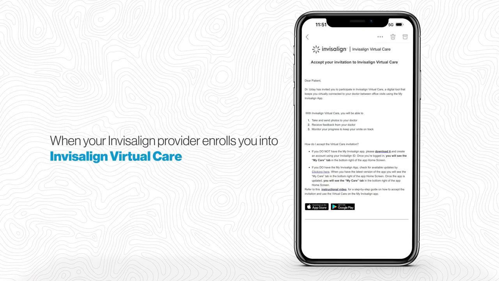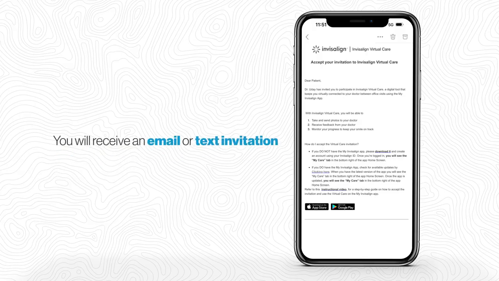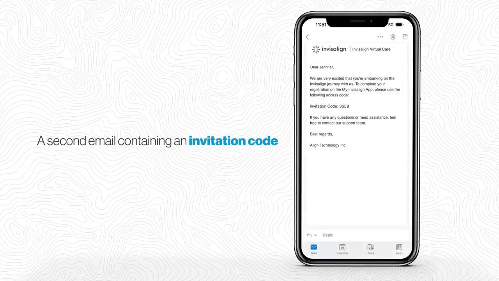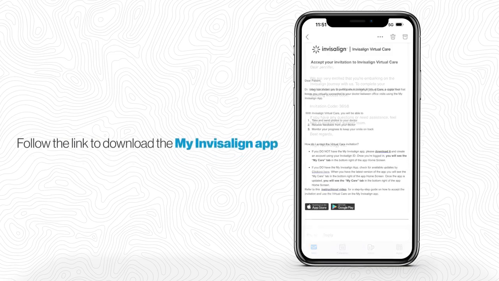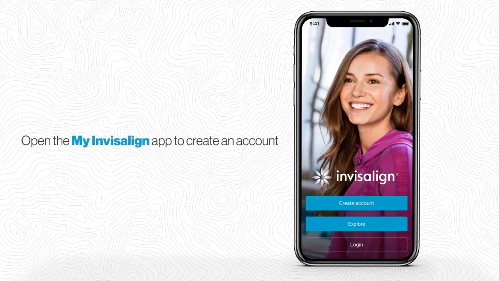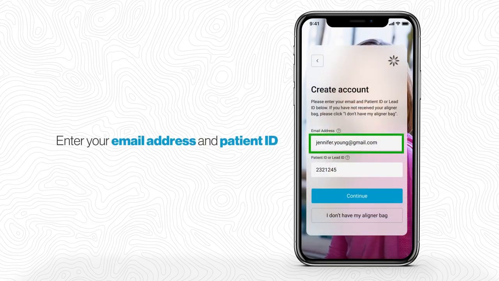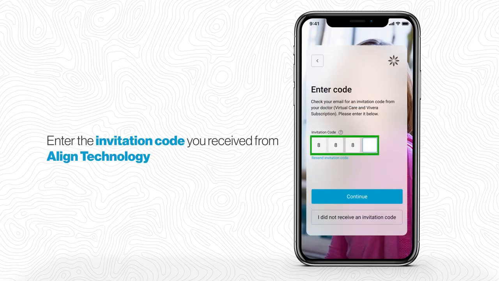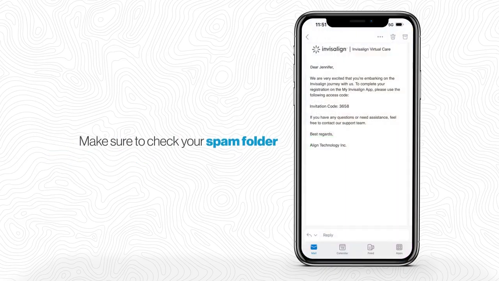When your Invisalign provider enrolls you into Invisalign Virtual Care, you will receive an email or text message invitation, along with a second email containing the invitation code to set up your account. Follow the link to download the My Invisalign app. Open the My Invisalign app to create an account. Tap Create Account. Enter your email address and patient ID from your aligner bag. Then, enter the invitation code you received from Align Technology, the makers of Invisalign. Make sure to check your spam folder if you didn't receive the code.